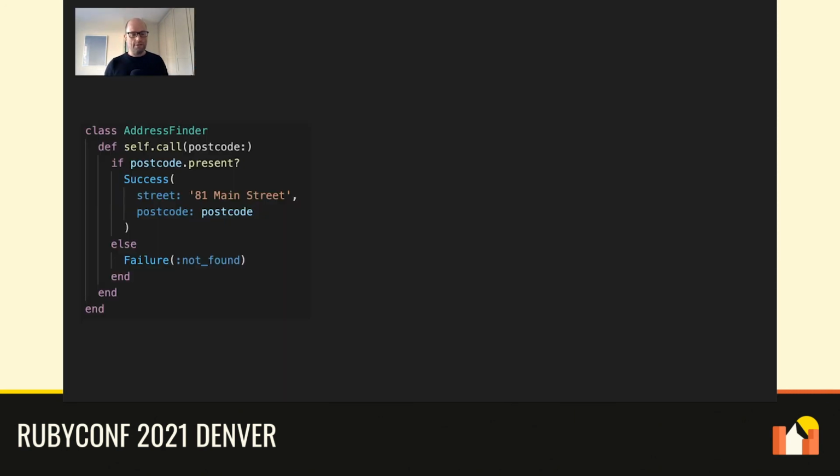So here's the code. I've excluded a little bit of the include dry monads, I've just left that out for simplicity. So we've got self.call. If the postcode that we pass in is present, we're going to return a success with the street and postcode. Else we're going to return a failure. So obviously no one would write this actual code. That would be a pretty bad idea for all sorts of reasons, wouldn't it? But let's take this as an example.